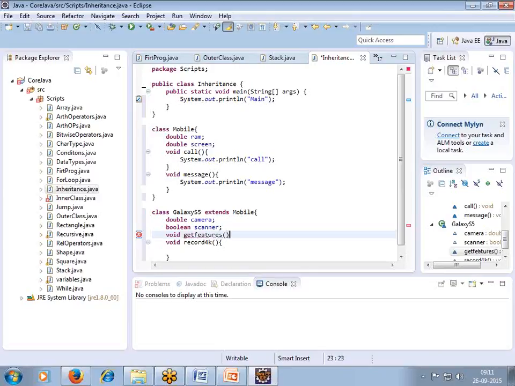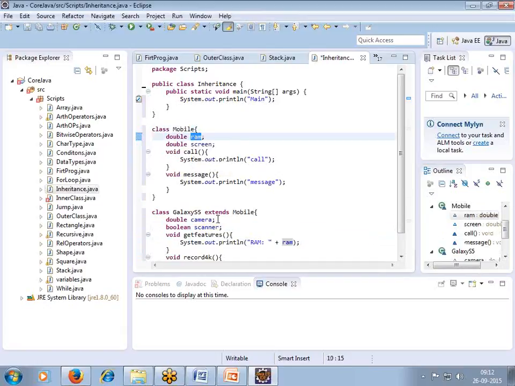I want to get all the features of this particular mobile. Here I want to display all the features. What is the RAM size? What is the screen size? What is the camera? What is the scanner? Scanner is available or not? All the features I want to display, print. So here, RAM size. RAM size means I should access a RAM variable. That RAM variable is accessible directly inside this Galaxy S5 class. RAM variable is not defined here, but still we are able to access this RAM variable directly inside this subclass because it is defined inside the superclass. So it can be accessed directly without creating any object for the superclass.